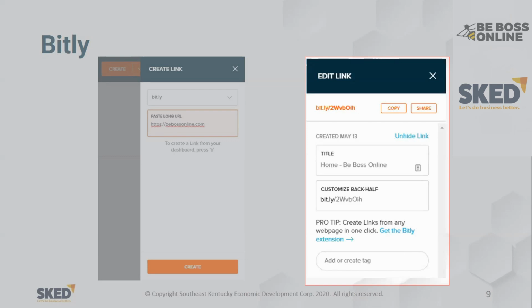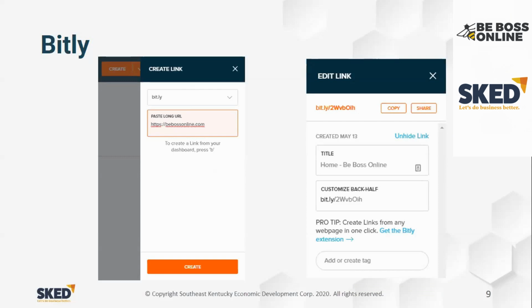Now, the fun thing about these is you can actually customize the back half of this domain. So instead of saying 2wvboih, I could change it to bit.ly/bbo, which is the shortened version of BBoss Online that we use. That way it would be easier for people to remember. It'd also be easier to type in than having to fully spell out bbossonline.com every time you wanted to go there. From here, you can also copy it and you can share it.